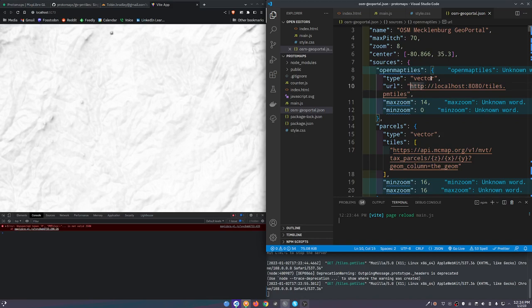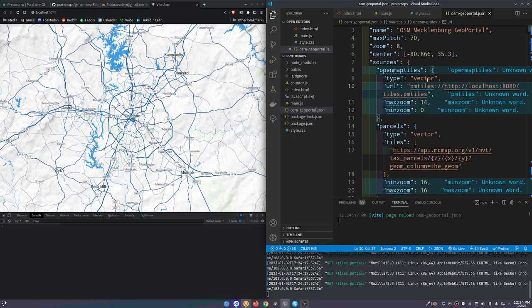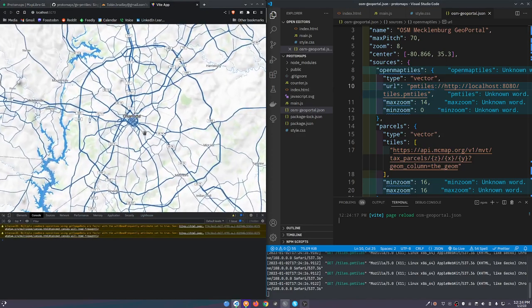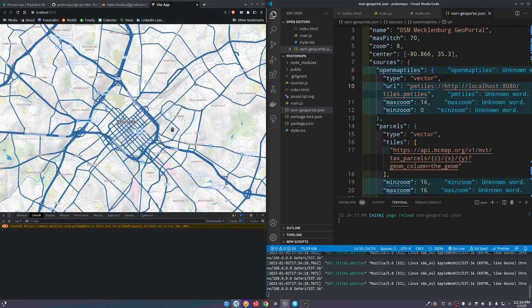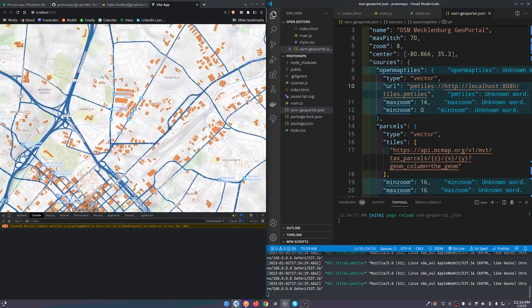We have to give it, has to know what to do with it. We have to go pmtiles colon slash slash. There we go. Yeah, watch. This is my life. This is how I code. Welcome to my nightmare. Now this is serving up the tiles from this HTTP server with no real middleware.